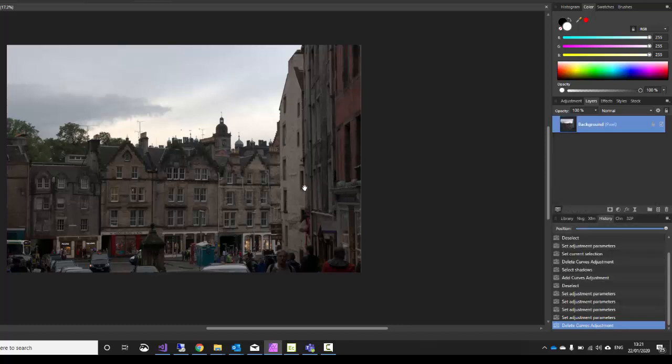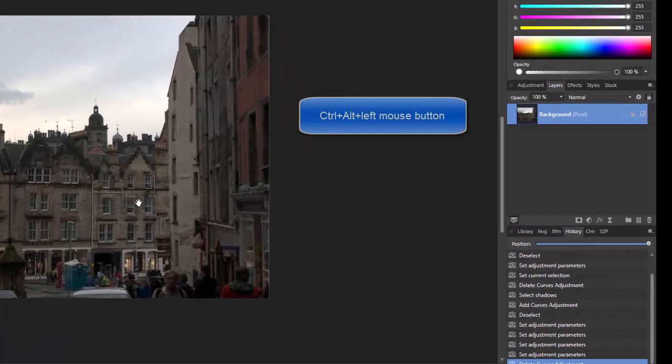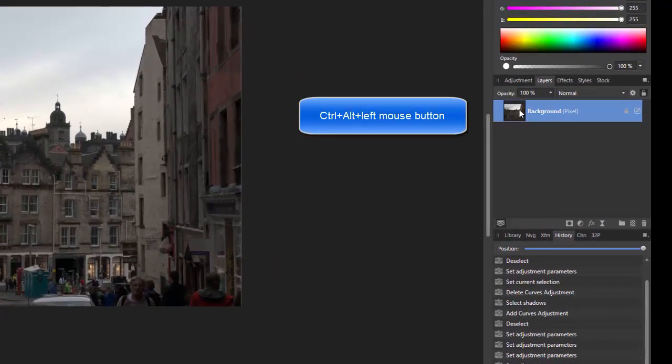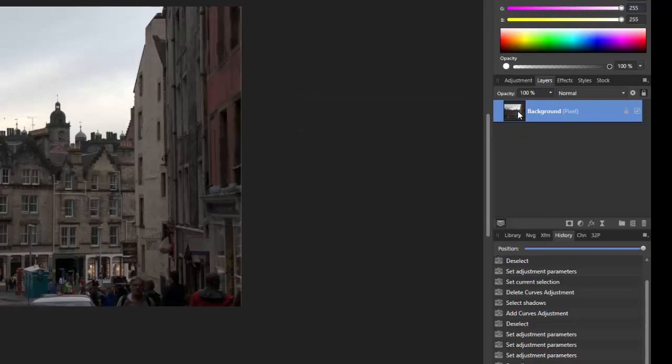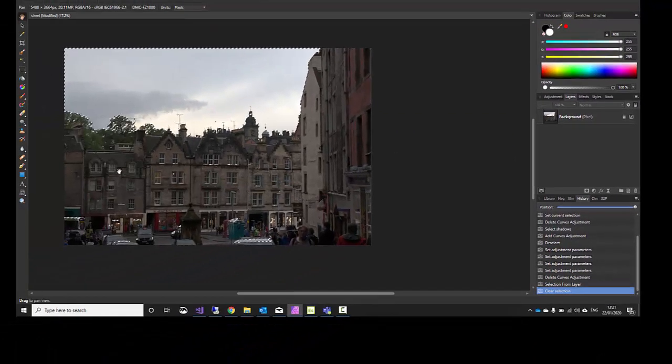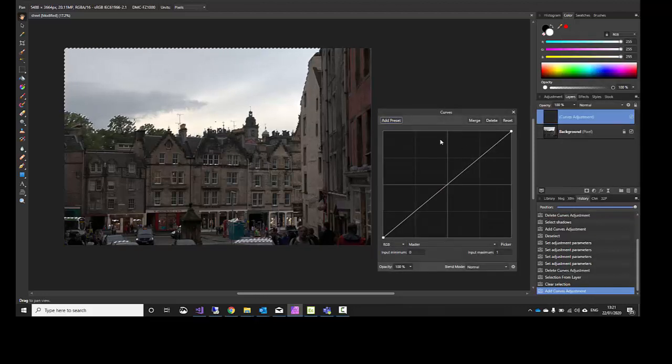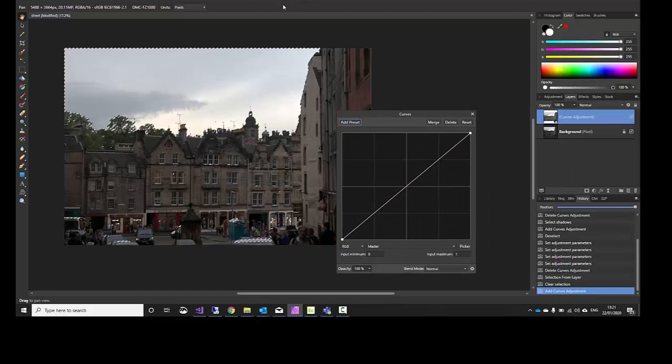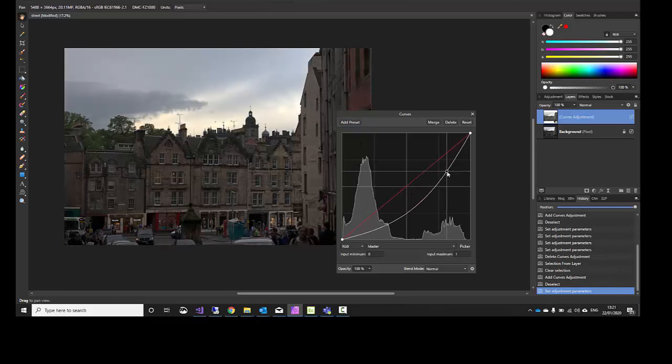Now there's another way of doing it, which is a little bit more subtle. Basically, if I hold down the Control key and the Alt key together and left mouse click on the background image, you'll see that I've now got marching ants. And what I'll do is I'll just again pick a curve and dismiss the ants. And now I can bring down the sky, but it's affecting the front buildings a bit as well, but I can bring them back up.